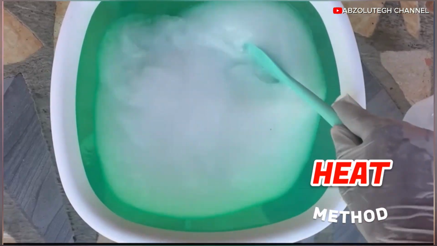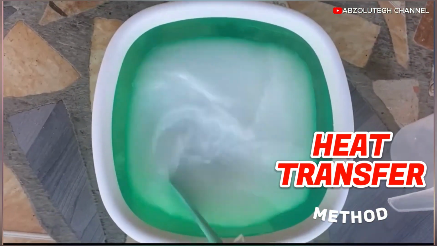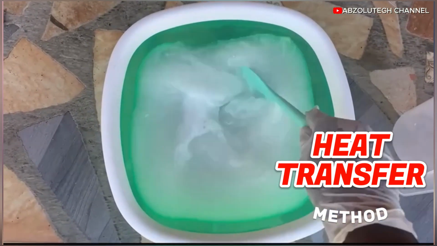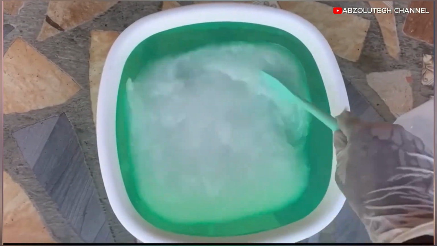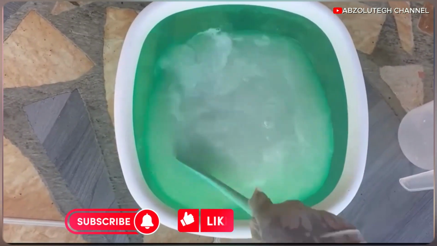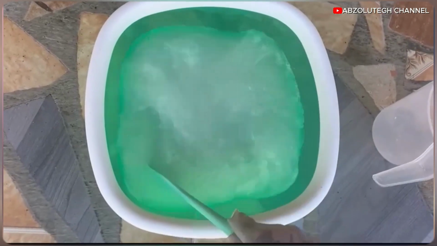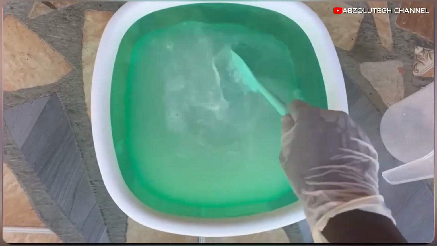So the method I'm using is the heat transfer method. That is, I will just mix my caustic soda and then use the heat from the caustic soda to melt my butters. This soap is suitable for children. It's very mild and it's very good for children.